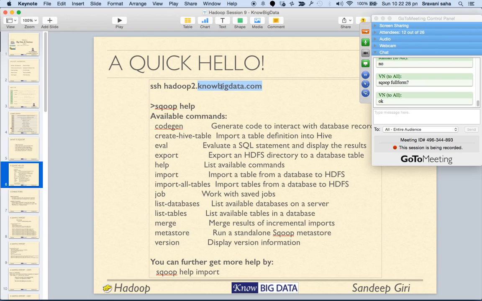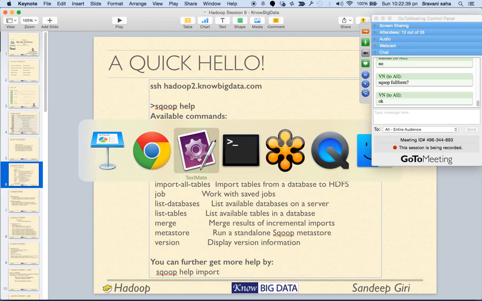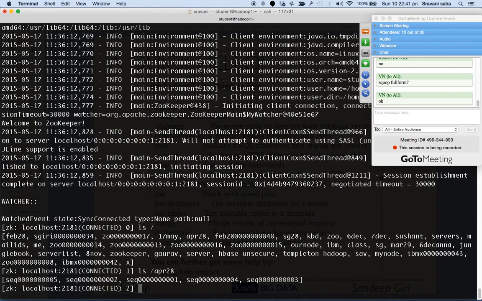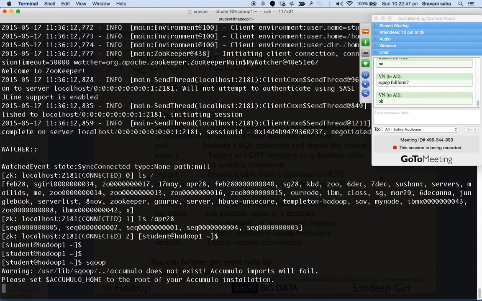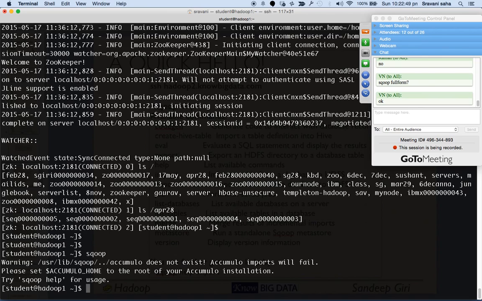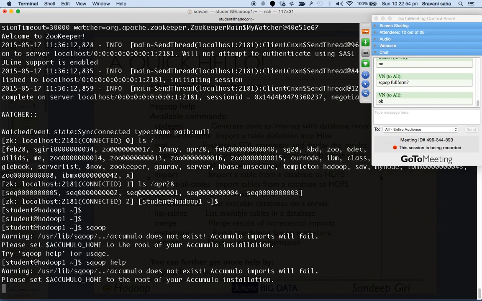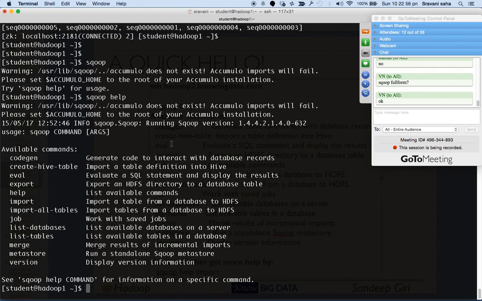By default, you can log into, say, Hadoop 1, Hadoop 2, Hadoop 3, Hadoop 4, anywhere. Scoop is just a client. It is just a client library which takes these commands from you. You can connect to any of the nodes. Right now, since I'm already connected, I'll just say scoop help. Alright, these are the various commands available.